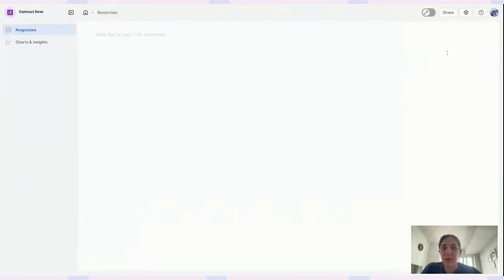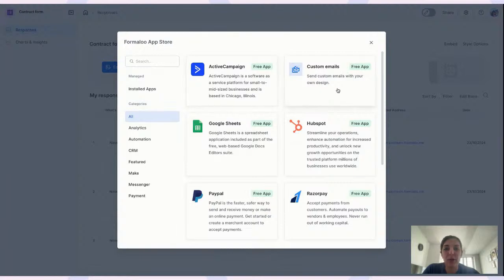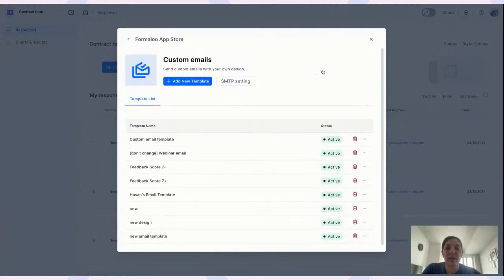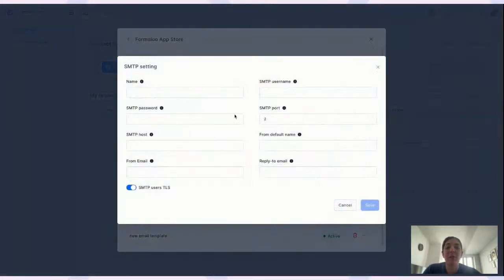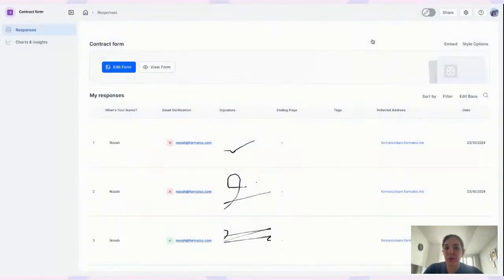Let me go back to the email templates. You can find your email templates from the App Store, and this is the custom emails. You can create as many email templates as you want. You can set up your SMTP settings, which is a good way to customize your emails and send the emails from your own email server, from your own email address, not from Formaloo. It's a white label option.